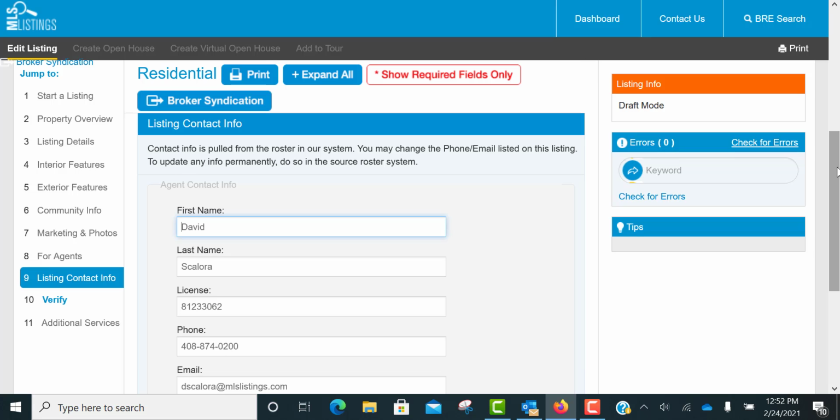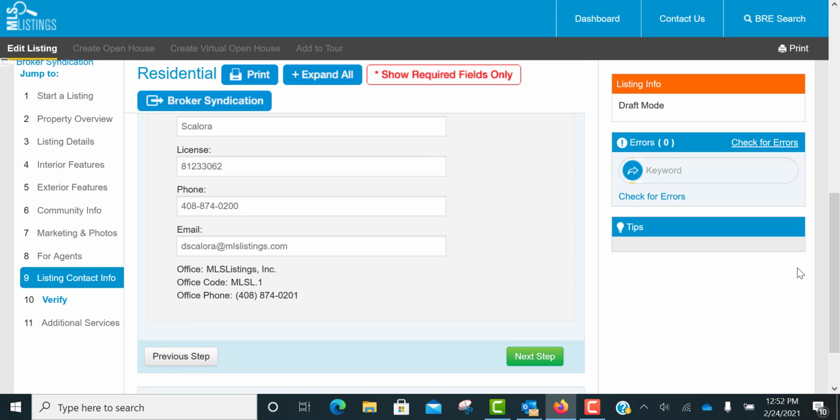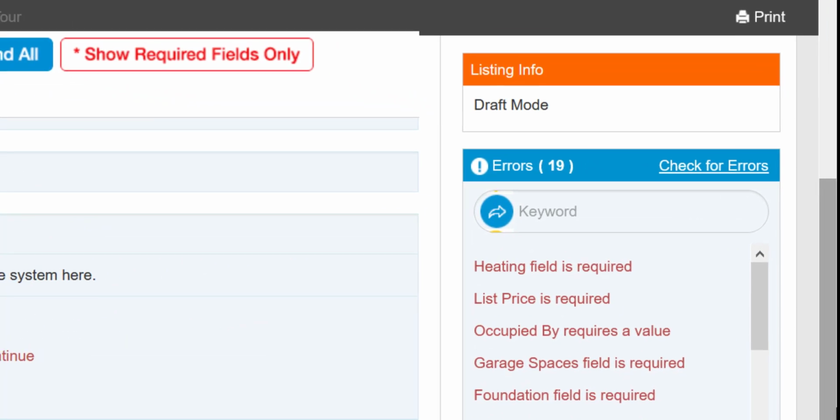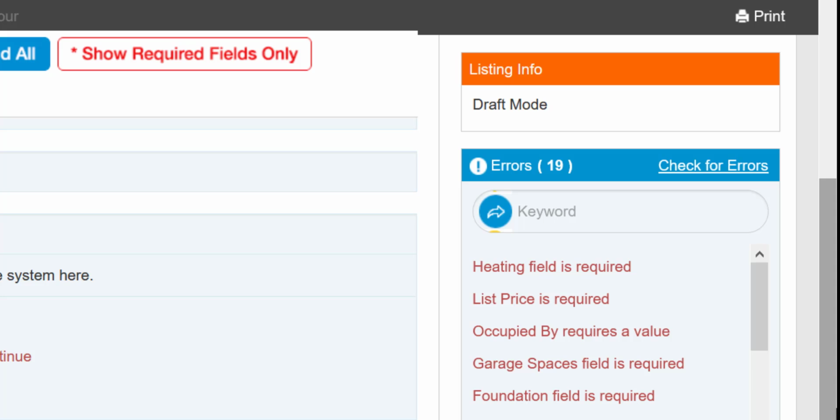You'll want to verify that your listing contact information is correct. Once you've done so, just click the next step to begin submitting your listing to the MLS. The final step before submitting your listing is the Verify category. You'll see on the right side of the screen any errors or required fields that must be fixed before the system will allow you to submit your listing.